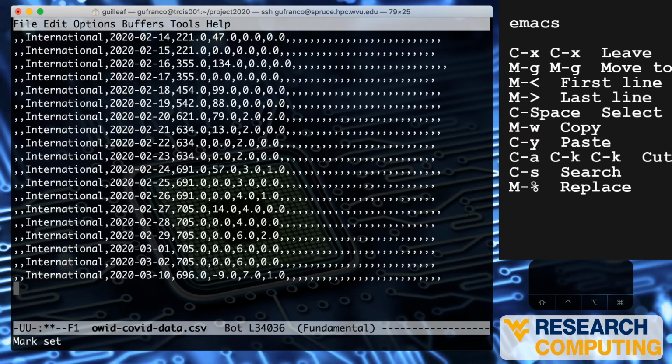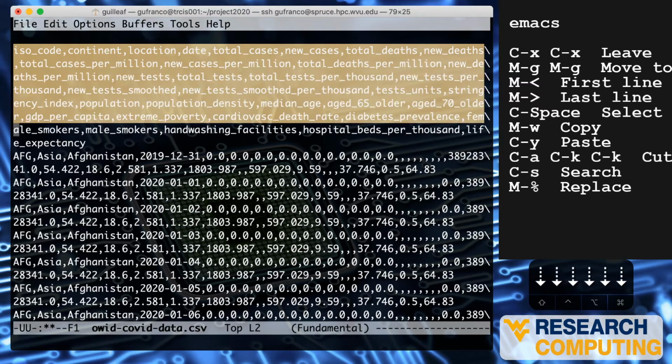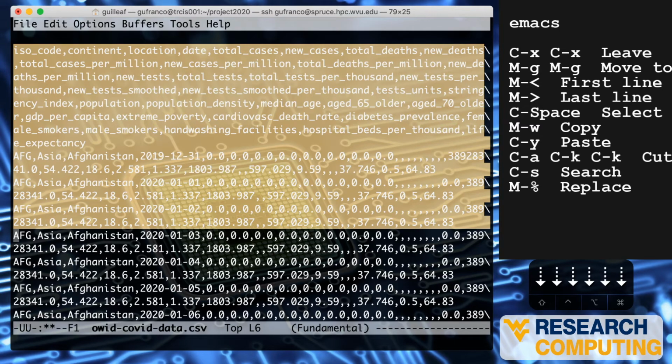Okay, so now let's go back to the very beginning. Selecting portions of text for copying, cutting, and pasting. For doing that, we start with Control and the spacebar, and you see on the bottom there is shown the mark set. So at this point it is selecting the region that you want to copy.